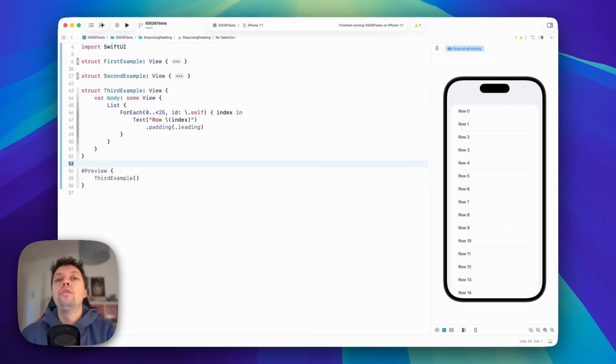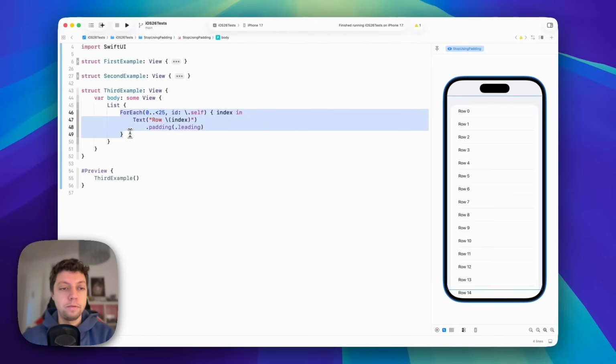And another scrolling related example is the third case, in which you should probably avoid using the padding view modifier and opt for a different solution instead. This time we're not using a scroll view, we're actually using a list. Inside of this list I've placed a for each, but as you probably know, you could also pull this into the list initializer. In this example, I thought it's a bit more explicit this way.